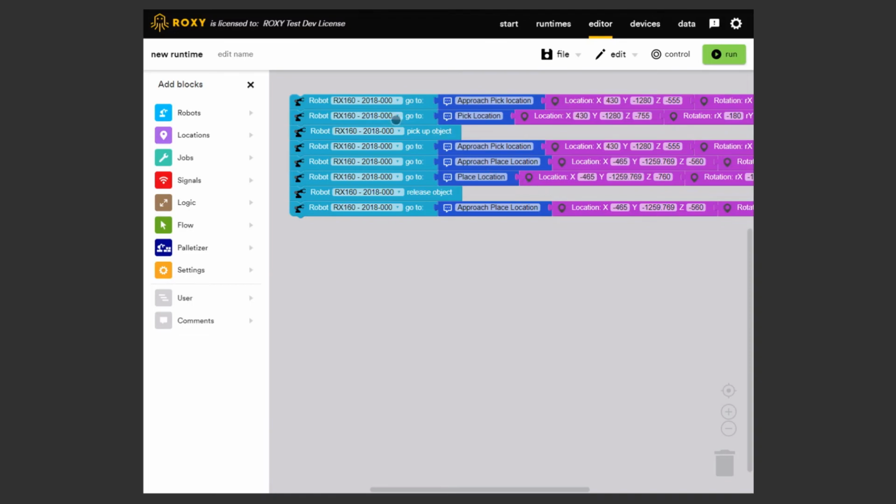Now we are almost done, we only need to give the runtime a name. We can do that in the top left by clicking Edit Name. We delete New Runtime and call our runtime Simple Pick and Place. Let's first save it. Under File we have the option Save Runtime. Now that we've saved the runtime, we can hit Run.